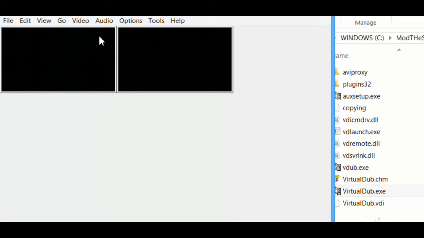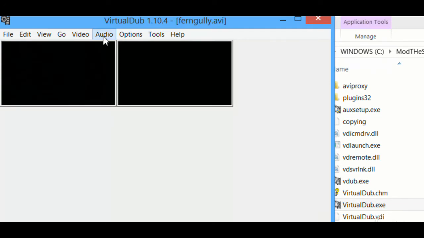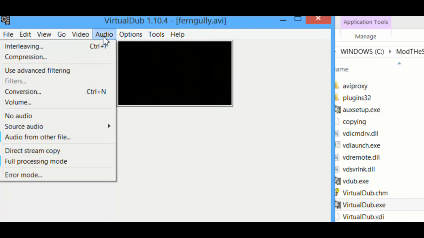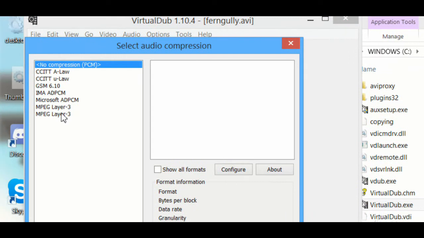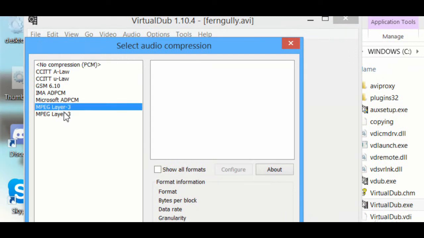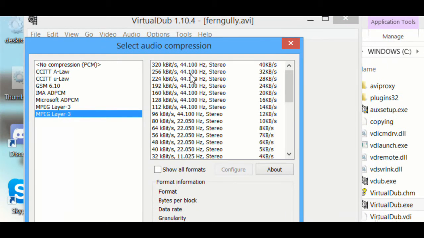Once you've done that, you're gonna go back to audio. You're gonna go to compression, and then you're gonna click MPEG layer 3. For some reason I got two, and so I had to pick which one, but you want the MPEG layer 3 that has this list. You're gonna then click 320k bits. That's what the video is put out with, and then you're gonna click OK.